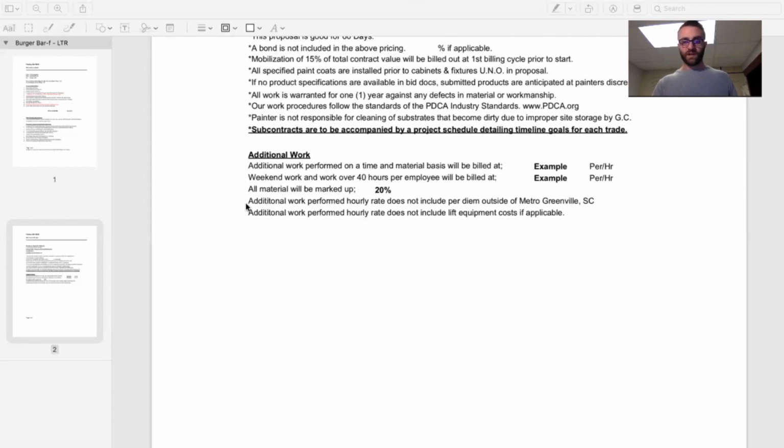Also, we let them know that we're not including per diem in that pricing. So if we're traveling out of town or any heavy equipment that we need to rent, it's not covered in our pricing, so that'll be basically a time and material situation if there's any additional work on site.